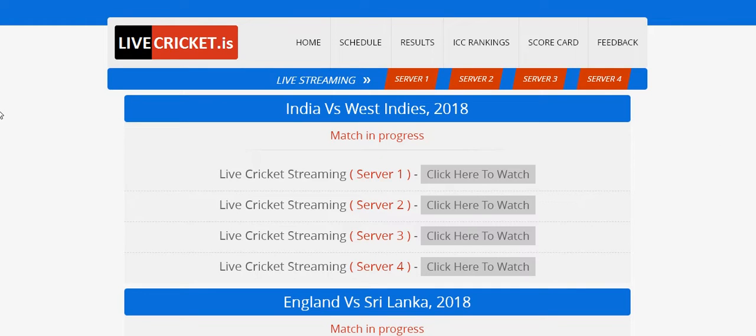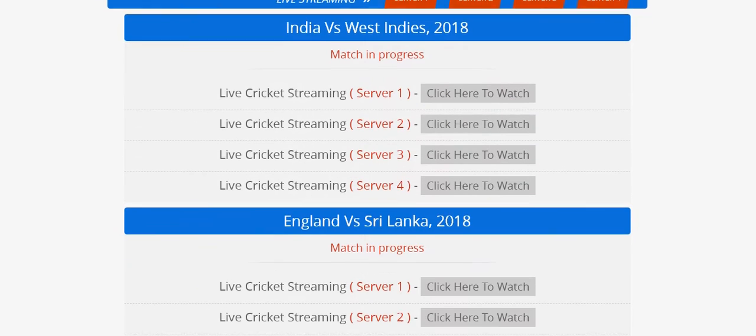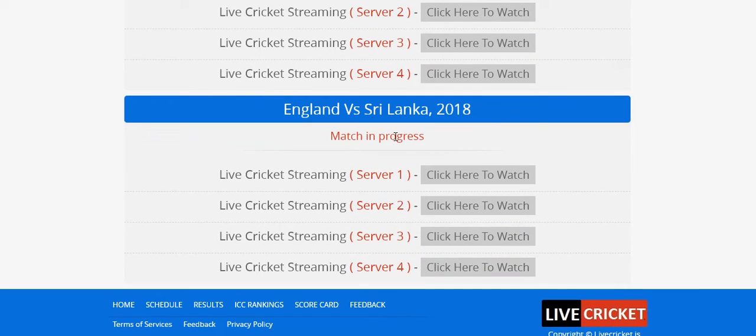So you will see this website. You can see on the top of this, it is India versus West Indies 2018 match in progress. So by clicking here you can watch the live match. Similarly, if I scroll down, you can see England versus Sri Lanka 2018 match in progress. Again, on any one of these links, if you click, the live match will open and you can watch it.